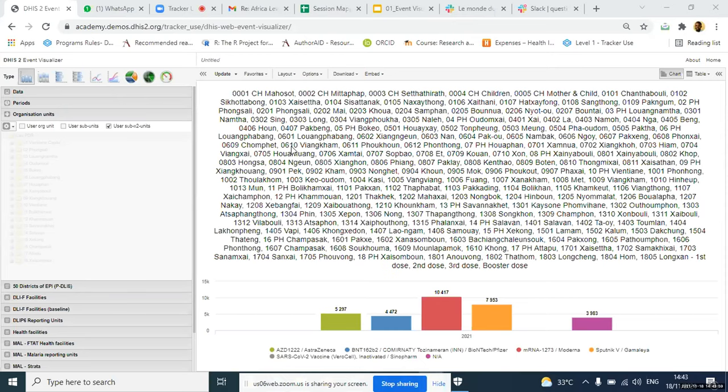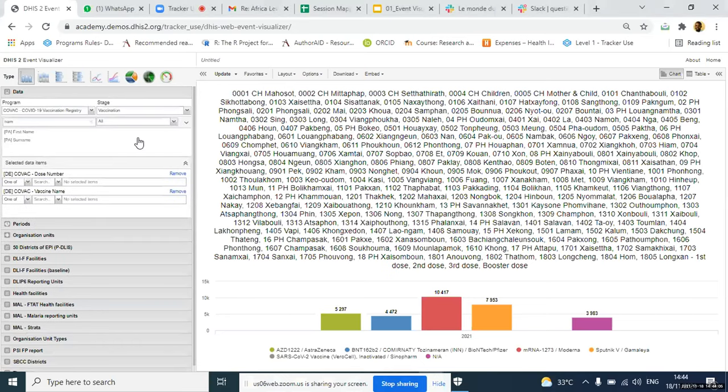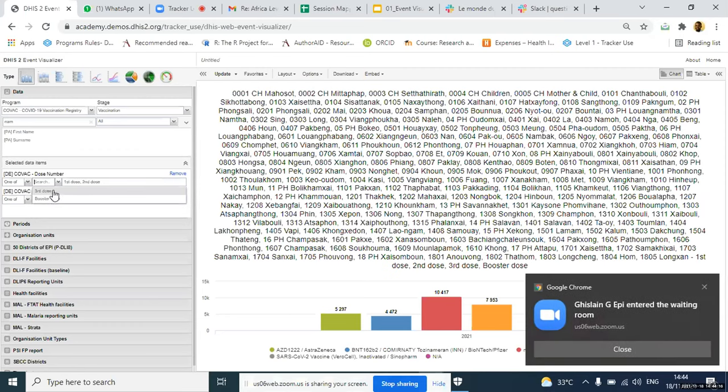This requires me to go back into the data and filter out the doses that I want. So I want people who have received dose one and dose two. As I select or filter out what I want, the variables automatically populate in this area.